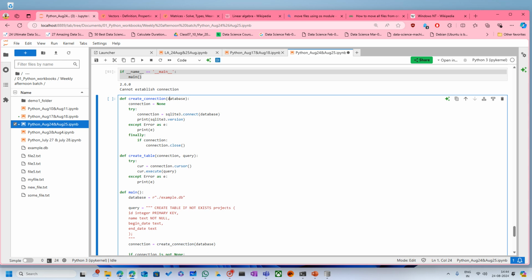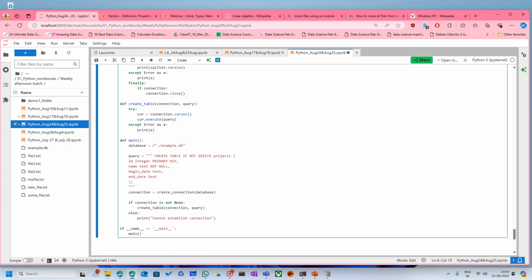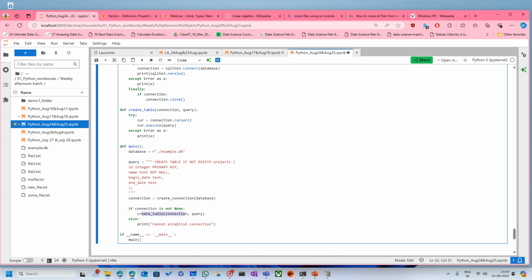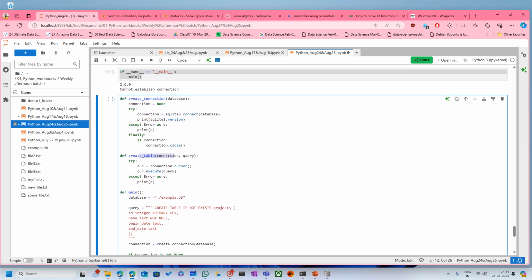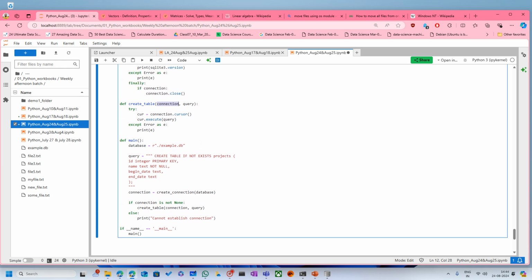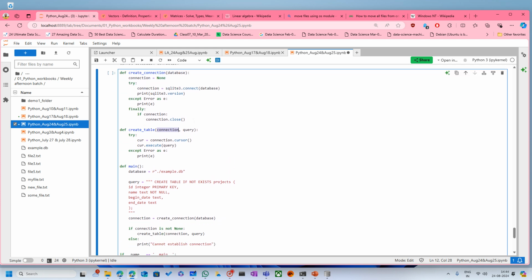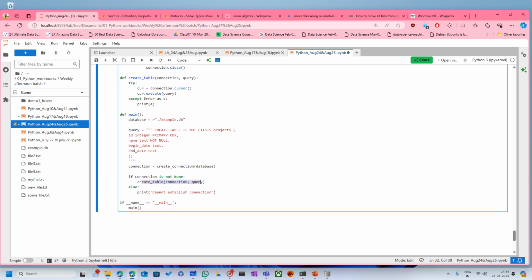Initially it assumes it to be none, and to that connection it creates a database and then prints the version, except it raises, finally it closes the connection. Okay, after this is done, then we are checking if the connection is not none, then you create table. If you create a table with the connection query, I think you can remove the finally part because that's closing the connection. But anyway, we'll test first.